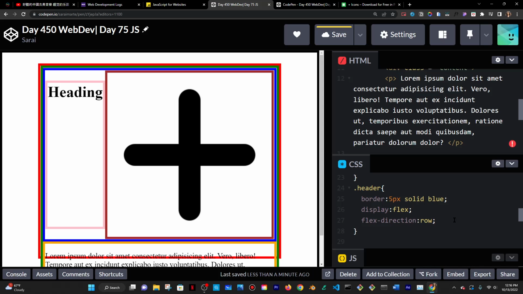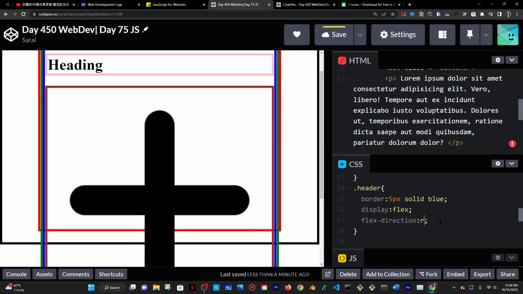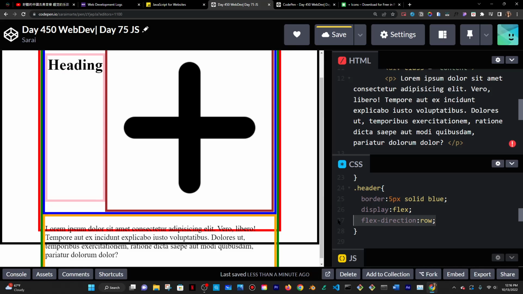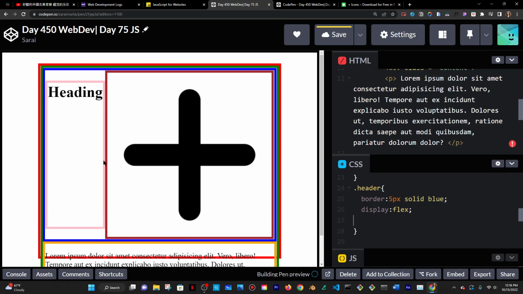So in this case, if the blue box has a display of flex, it's a flex container, which means the pink box and the brown box, the heading and the plus sign, are going to be flex items. They have to follow this rule in which the flex direction, the way that they're aligned, is in the same row versus a column, which is what they were before, like on top of each other. By default, it's row, and you don't really need to even write this, right? Because again, by default, it is row.